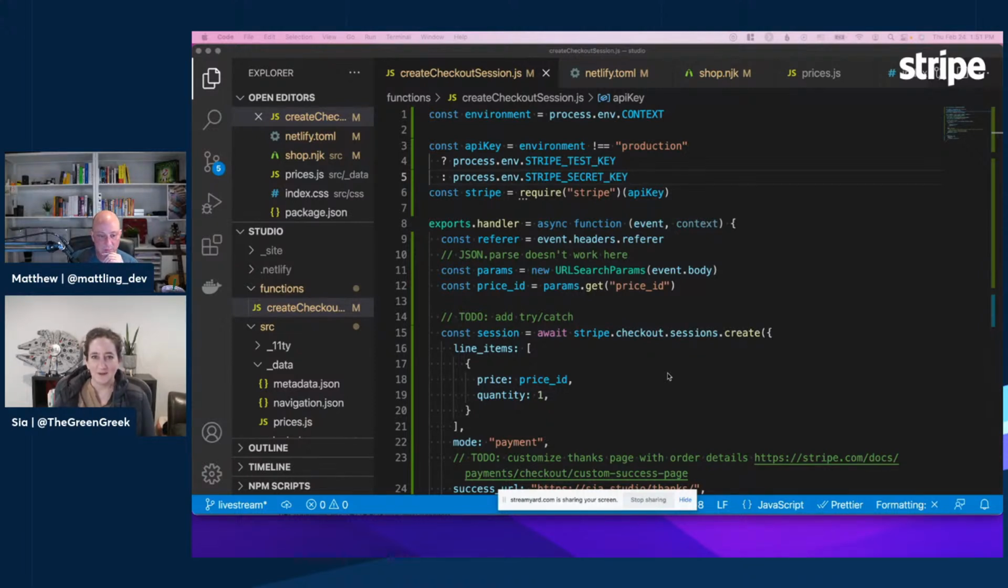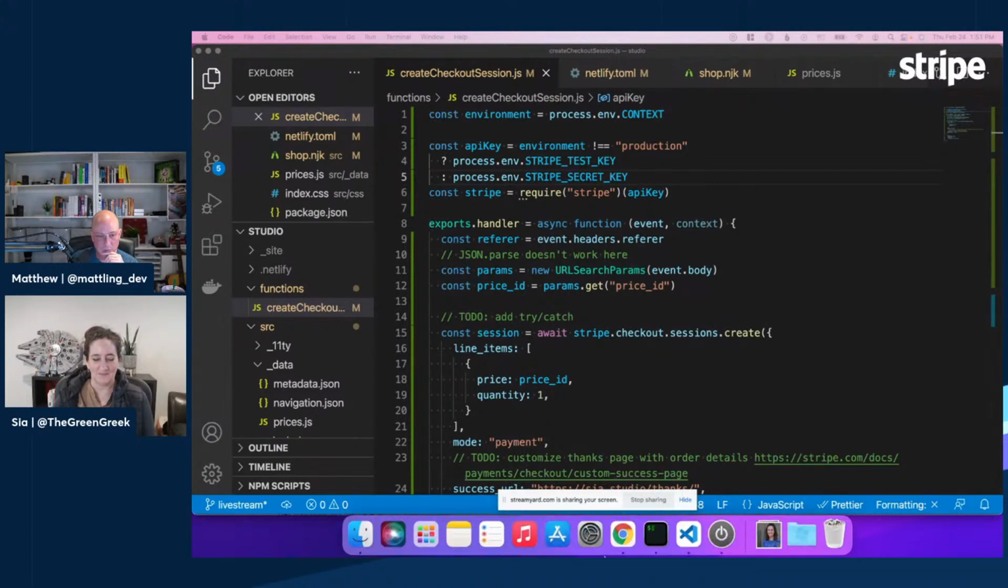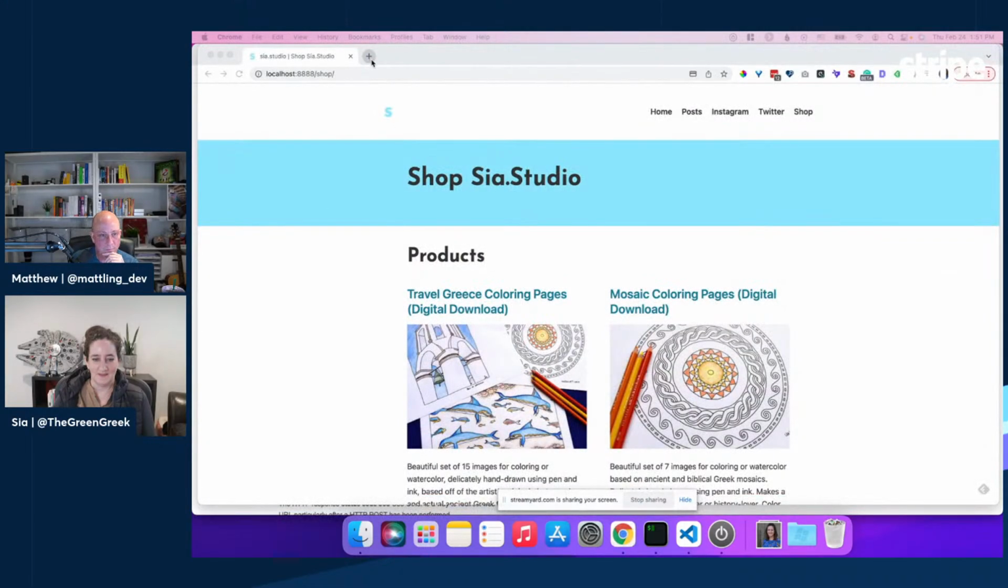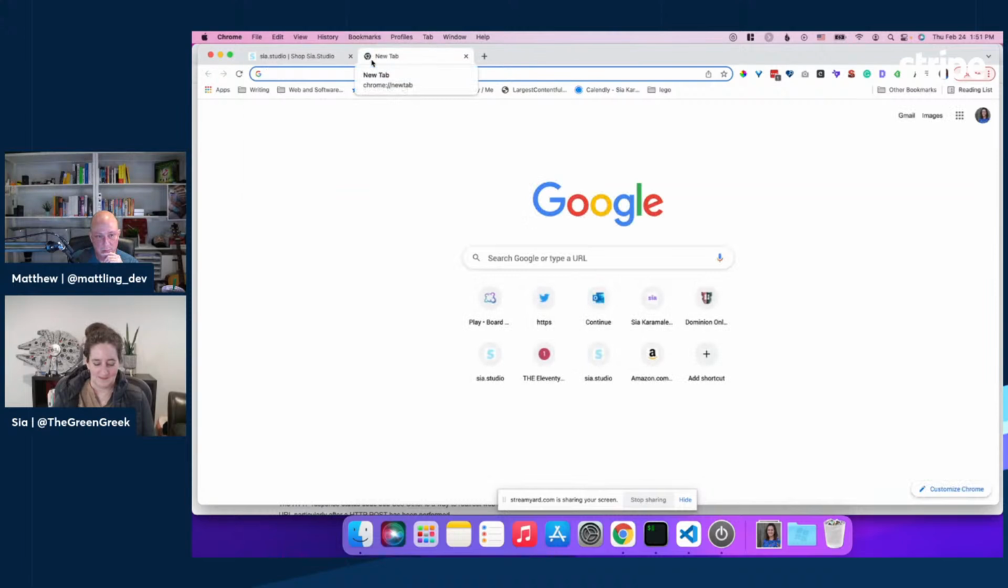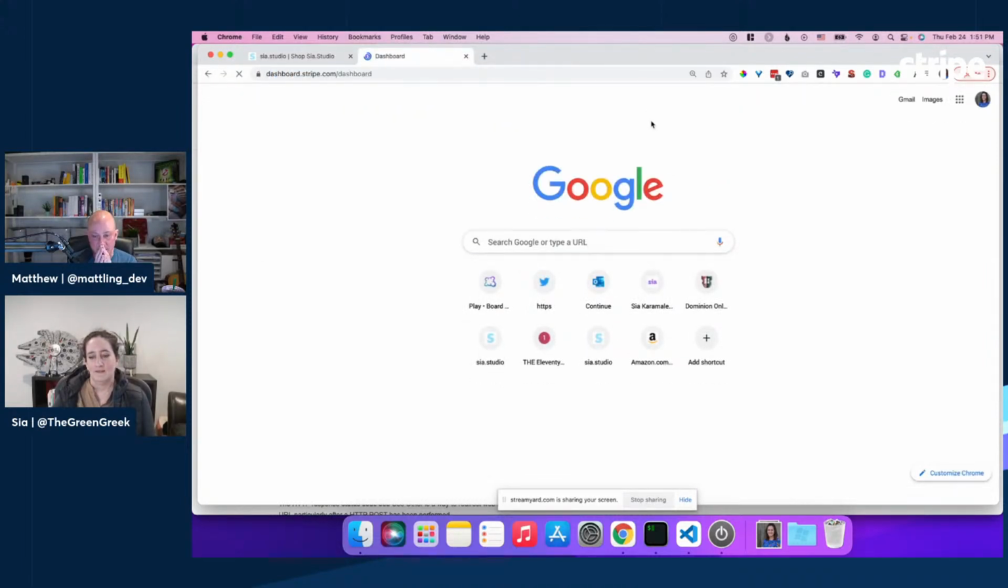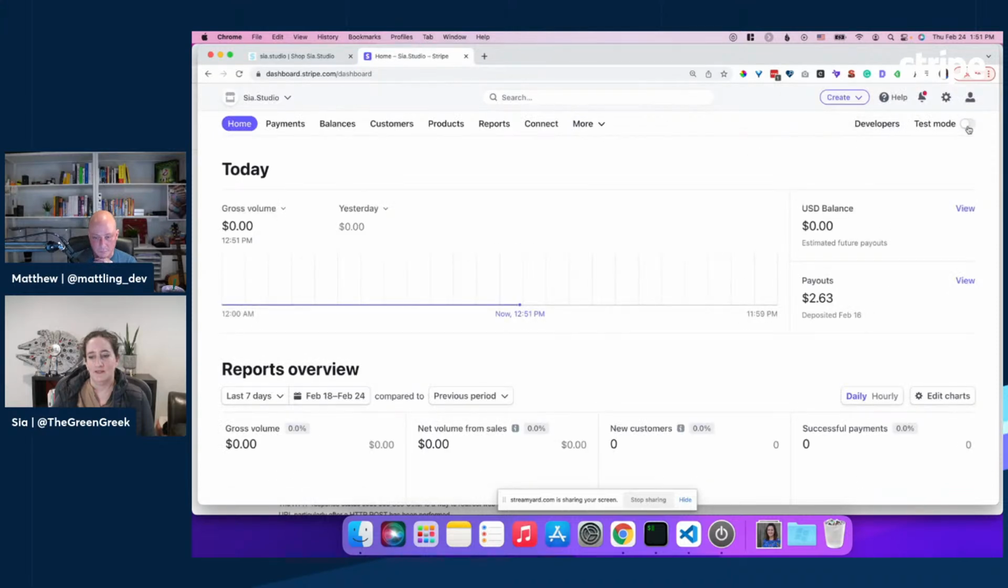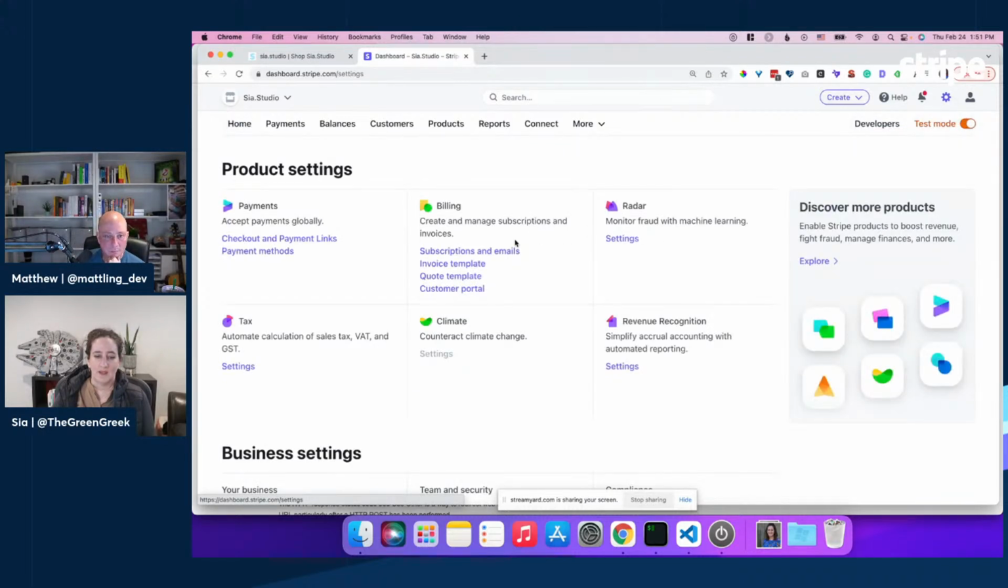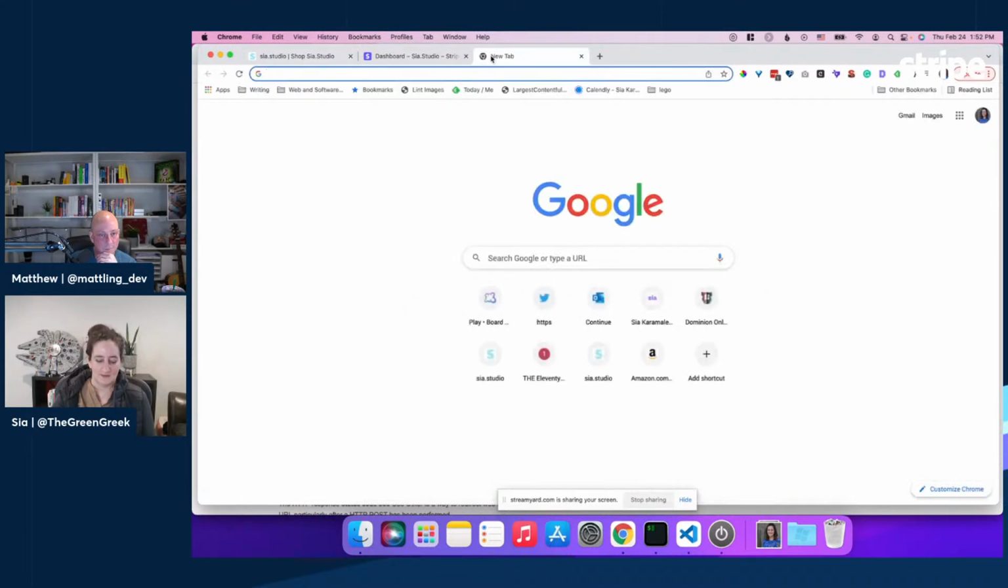Let's do that. I don't know if you spied it earlier, but I did make some changes. I went into checkout. What was it? Dashboard. Yeah, dashboard.stripe.com. Let's make sure we go into test mode. I think it's here in settings. I added my, let's go to the live shop so you can see what I'm talking about.